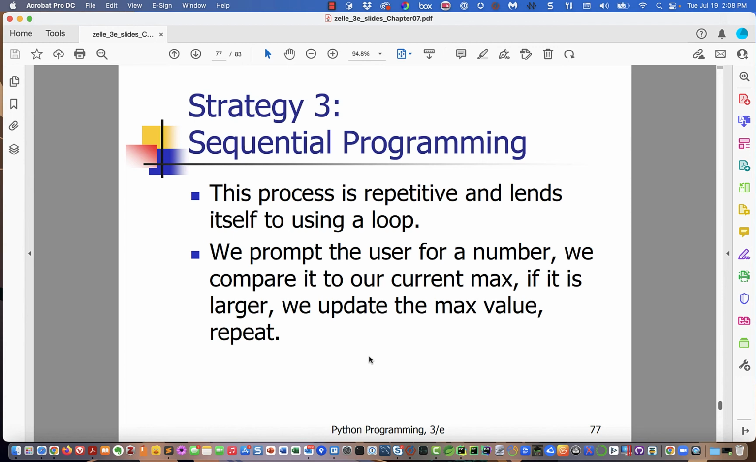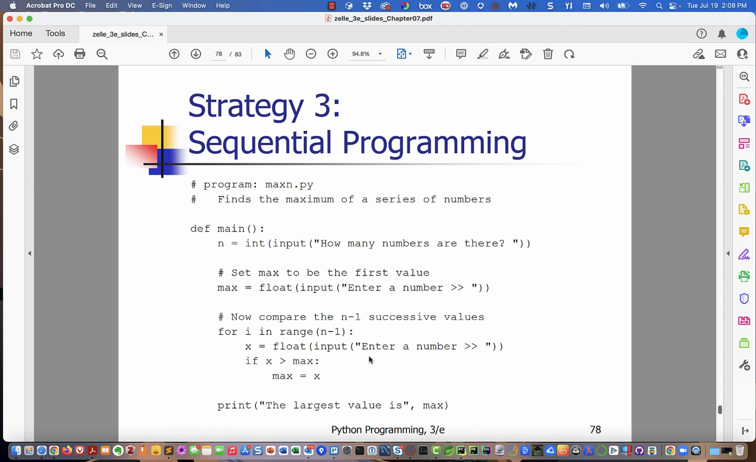And we're going to do that with a loop. We prompt the user for a number, we compare it to our current max. If it's larger, we update the max value and we repeat. Okay, so here's an approach. It's called max n.